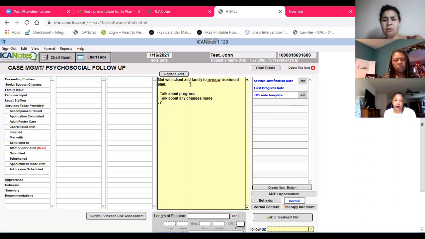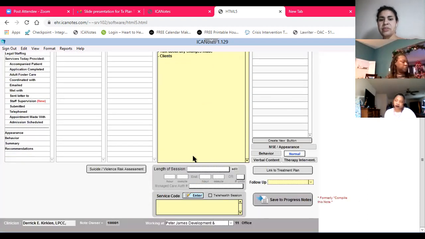You're just focusing more on updating the treatment plan. So you would bill this just as a normal case management note. It's not billed as anything special. If you are a therapist as opposed to case manager and you are doing a treatment plan update, that is still going to be a case management note and not a therapy note, because the review itself is a case management service. So your billing codes are the same as your regular case management note.